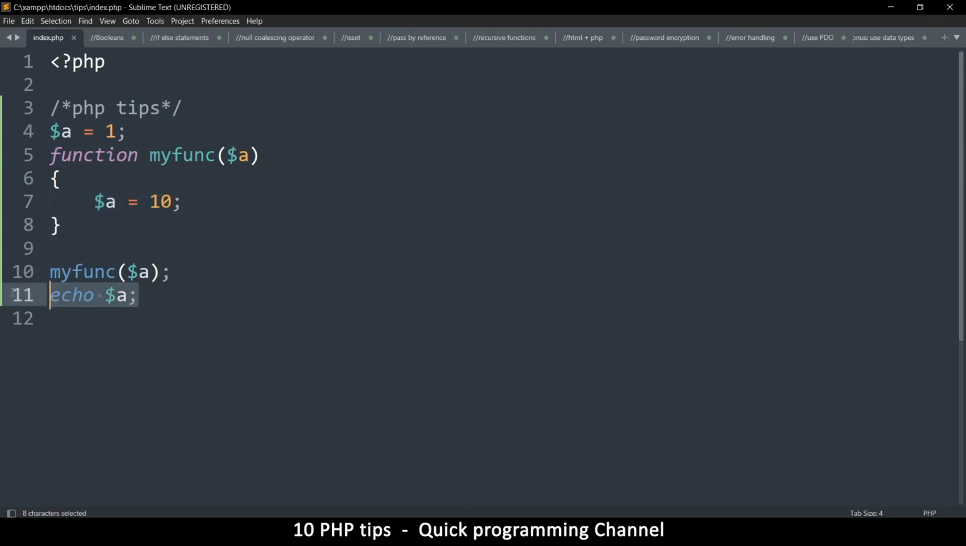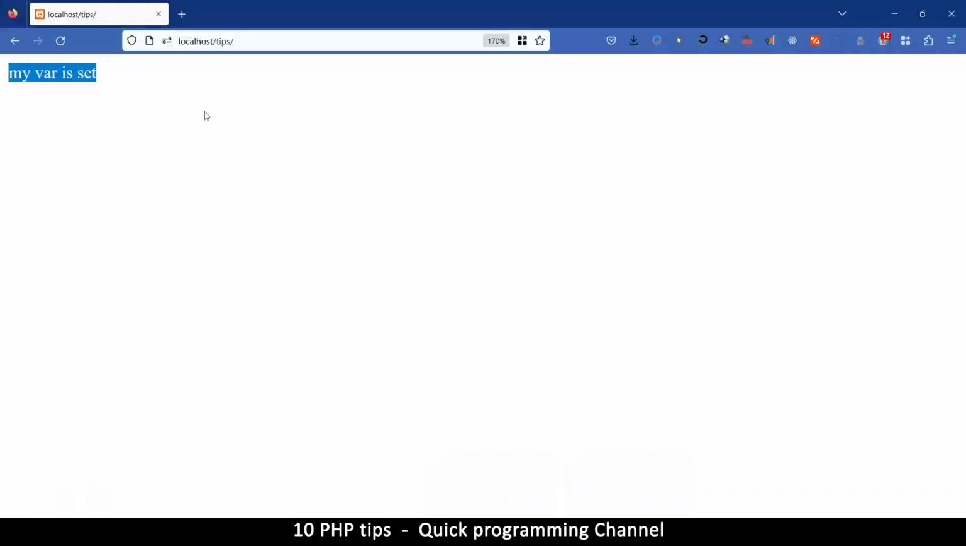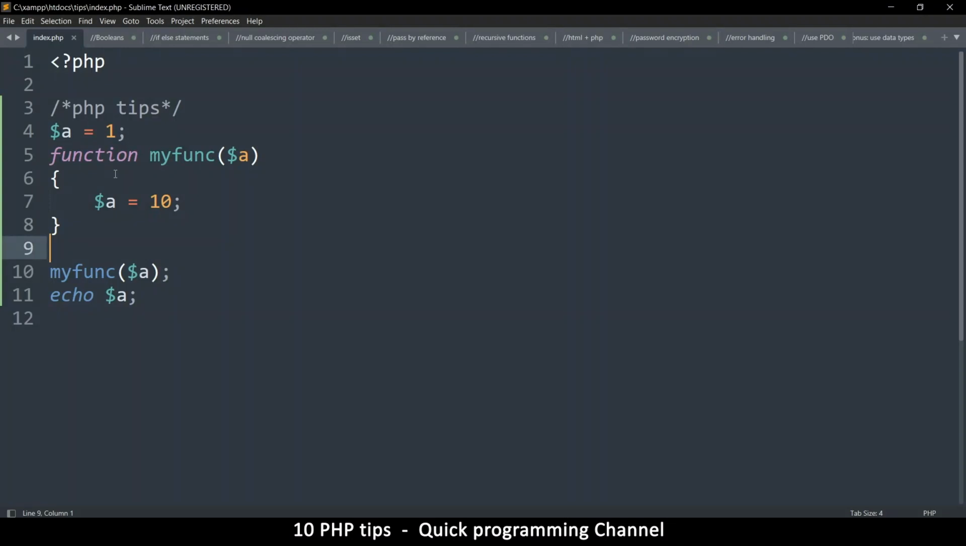And then when I echo a, you'd expect that a would be equal to 10, but it isn't, because this is a different variable altogether since it's inside the function. It does not represent the global version of a. So in this case, we're going to see a will still be equal to 1. So let's try and echo this out, and you will see it says 1 like that.